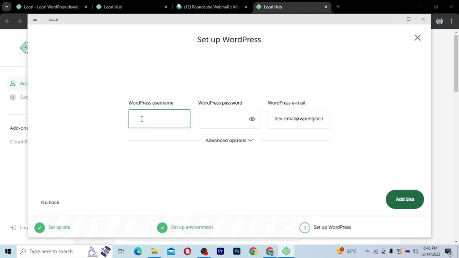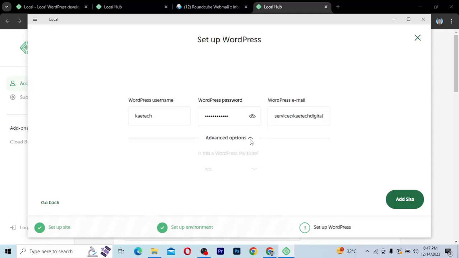Now over here you have to give your WordPress username, your WordPress password, and then your email address, the email address for the admin login. So I'm going to say maybe my username is Kitech, and for the password I'm just going to put in some random password. And then the email address, I'm going to put service at kitechdigital.com.